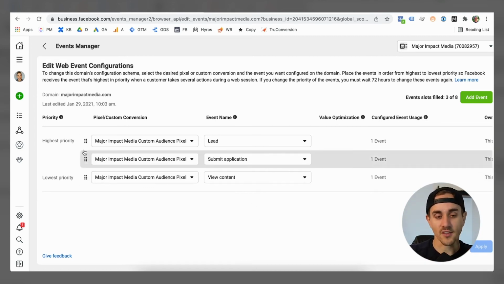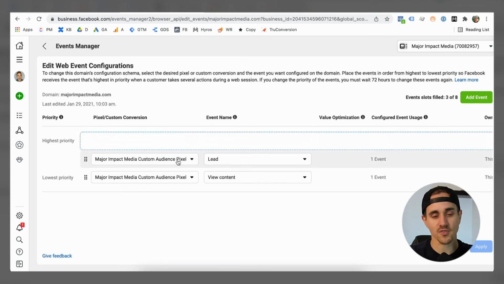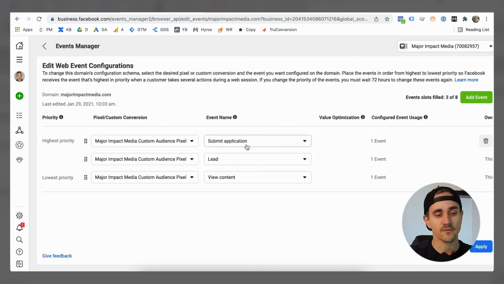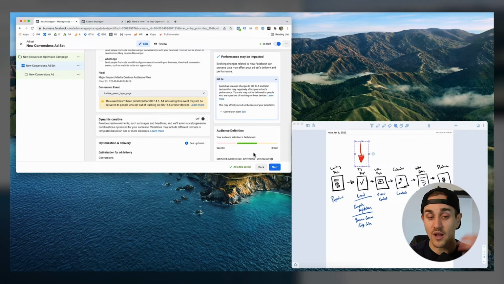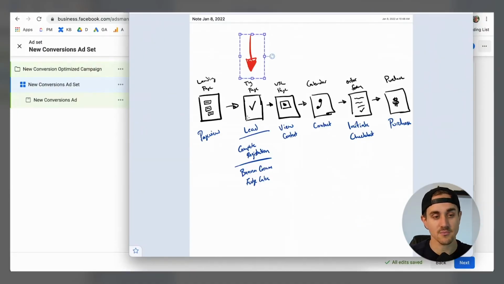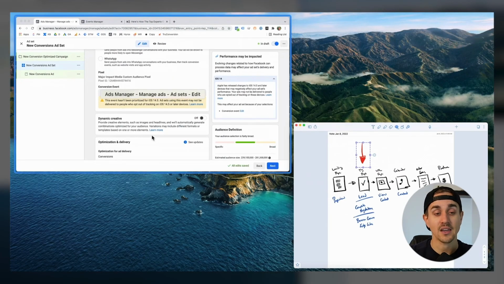So for us, submit application is the most important thing because that's when someone is actually booking a call versus someone becoming a lead. For others, if you're running purchases, purchases would go at the top and then leads would go underneath it because purchases are more important than leads. So that's how we have this set up. If you are the media buyer, and you notice that this is showing up, you either need to make sure that you're optimizing for an event that's on here, and then whatever event you optimize for needs to be in these 8 events here.